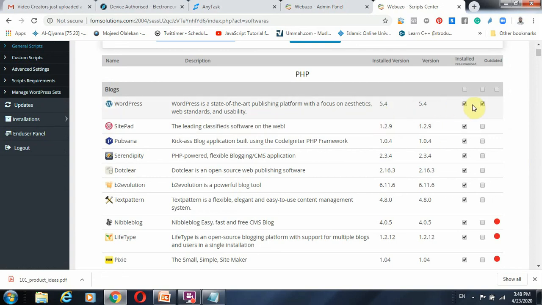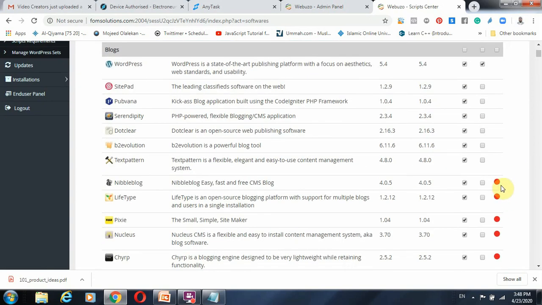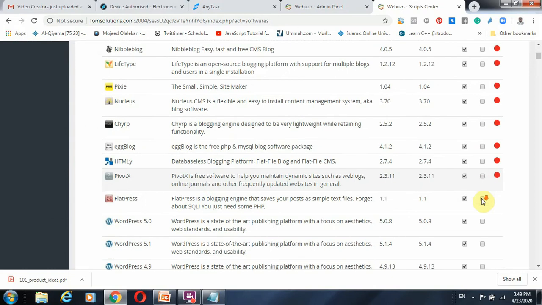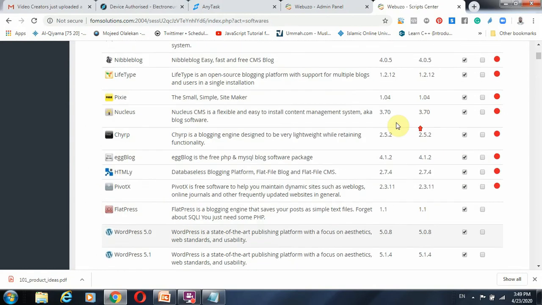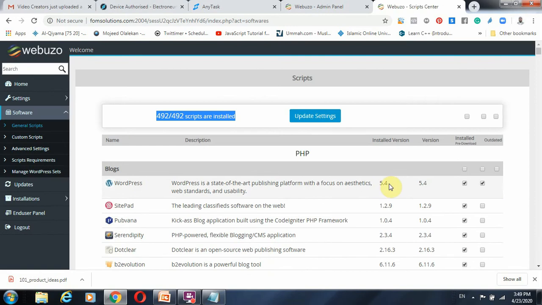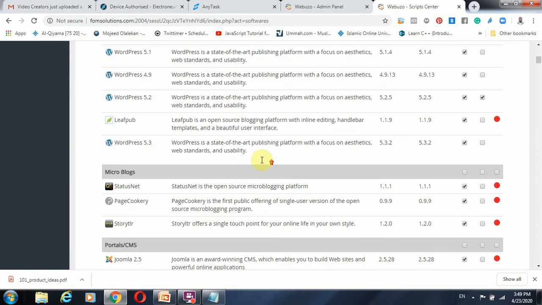And you can always update the version. There are so many things. Note that any application or script that you see with a red icon is outdated for so many years. So I would strongly advise that if you don't need to do anything on that, you should not enable them. But if they are enabled, there is no problem. So you can just basically enable WordPress, enable the latest WordPress version, or any of the WordPress versions.